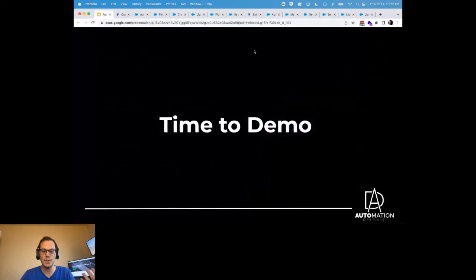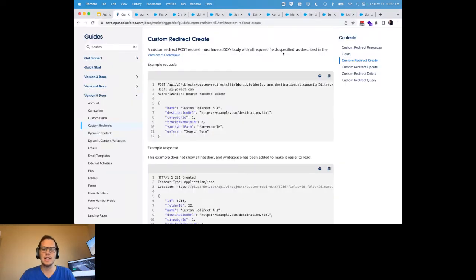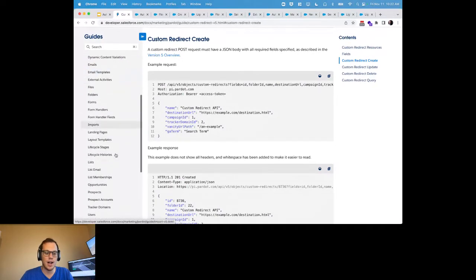So time to demo. First things first, we want to understand a little bit of the documentation. This is a link we have available in the slides that goes into what the V5 documentation looks like. Within this, I mentioned high level what all we could do. We have the ability to look at account information, custom field information, but not only that, email template information, pull in lists, find list memberships, high-level prospects and whatnot.